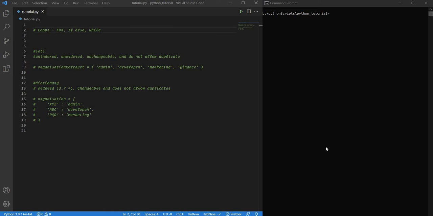So now let's go to our next section, which is loops. But before that, let's do a quick recap of what we did in the last video. In the last video, we saw lists, tuples, sets, and dictionaries, and certain functionalities of those. And now in this video, we will continue with the loops. Before that, let me tell you the concept of loops in general.